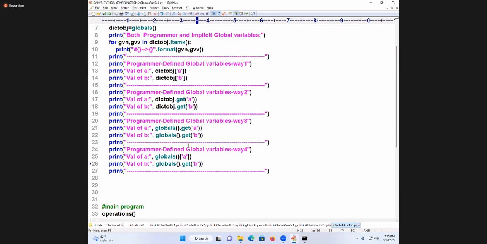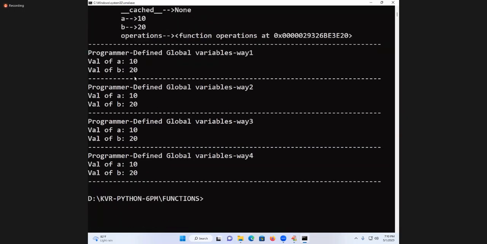So I will go on speaking. By myself I will speak. If I speak to you now, I will get your knowledge. So like this: globals of dictionary of A. Globals dictionary of B. This is the fourth way. So, got it? Fourth way also.